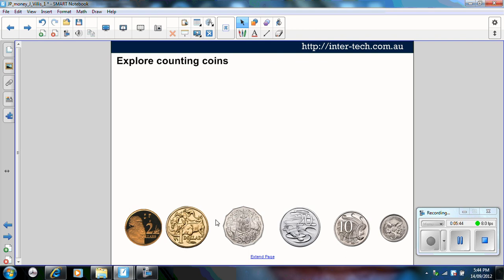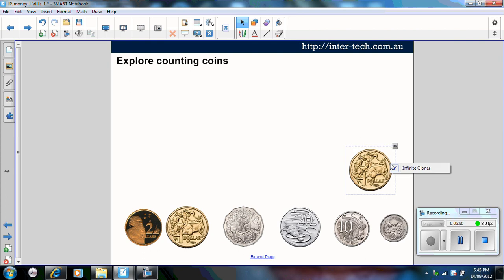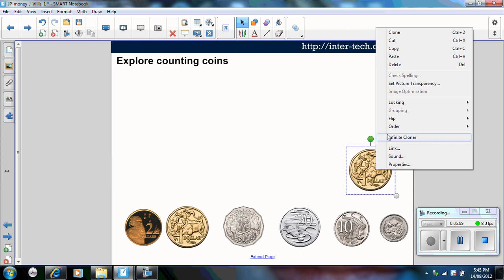Again, use infinite clone. To show you that again, if I had this coin, right click, infinite clone, and then it drags up multiples. You may want to put it in the wrong place and want to get rid of it. If you right click, deselect infinite clone, then the object will not be infinitely cloned anymore.